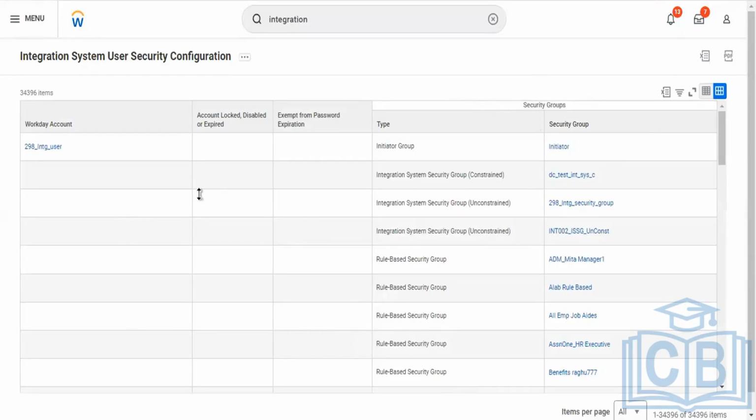First, you need to understand the structure of this, the fields. Workday account, and you can see next to that, the log, disabled or expired, and the password expiry related activities, the types of activities. We did this activity and the security group related configuration. Coming to the Workday account, the first one has been created, the integration user. Coming to the next one, you can see the type: some group creations and integration system security, rule-based security related to finance.